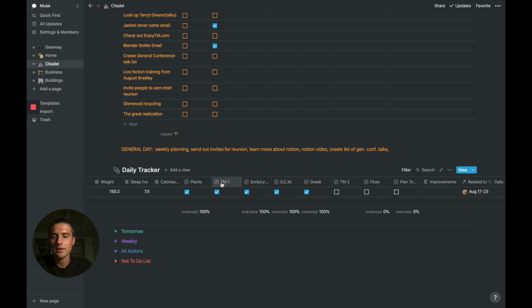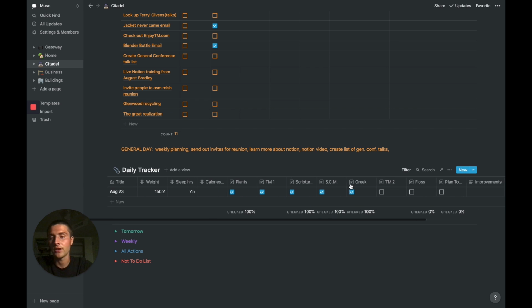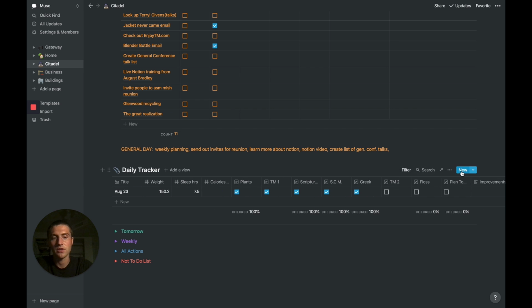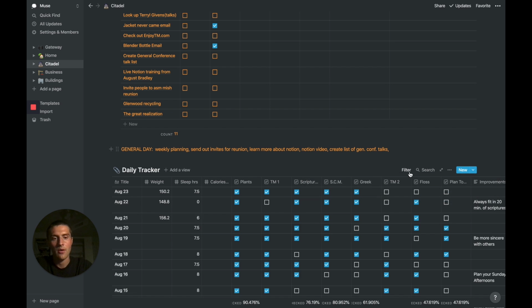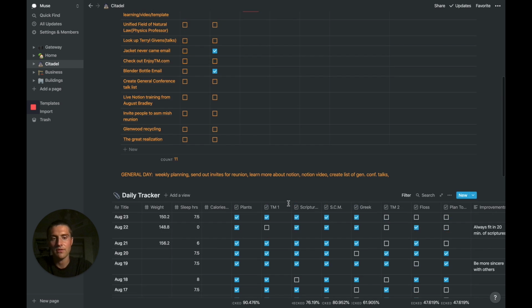Water my plants, transcendental meditation, read scriptures, also exercise: strength, cardio, mobility, practice my Greek. These are all things that I'd like to do every day, and then once I want to do a new day, I just create that. And if I wanted to view the entire information that I have concerning my daily habits, I would take out the filter, and it would show me all of the days that I've used.